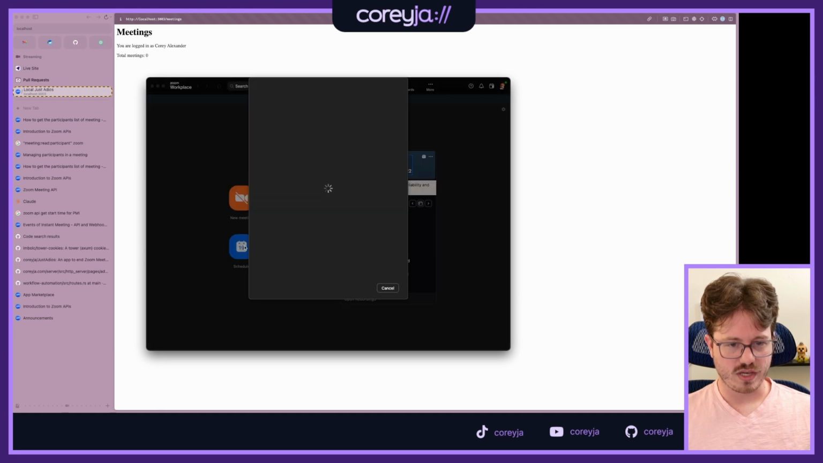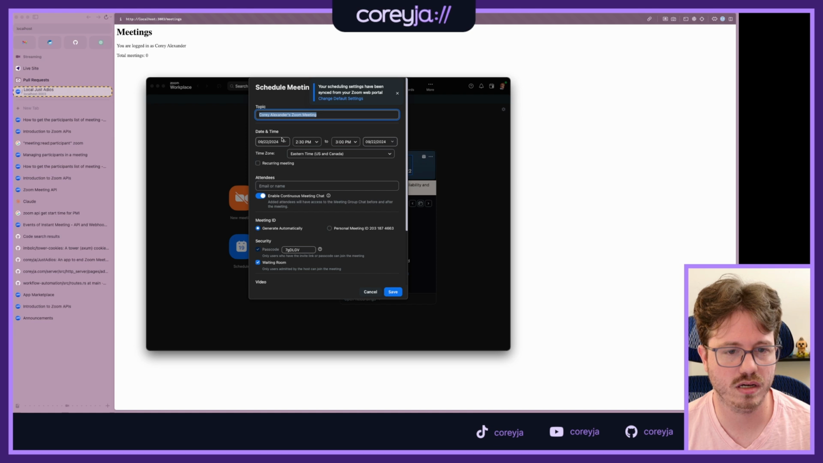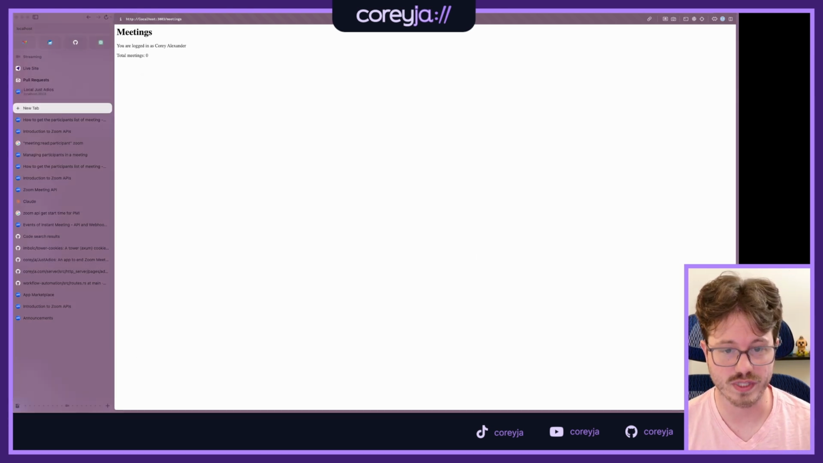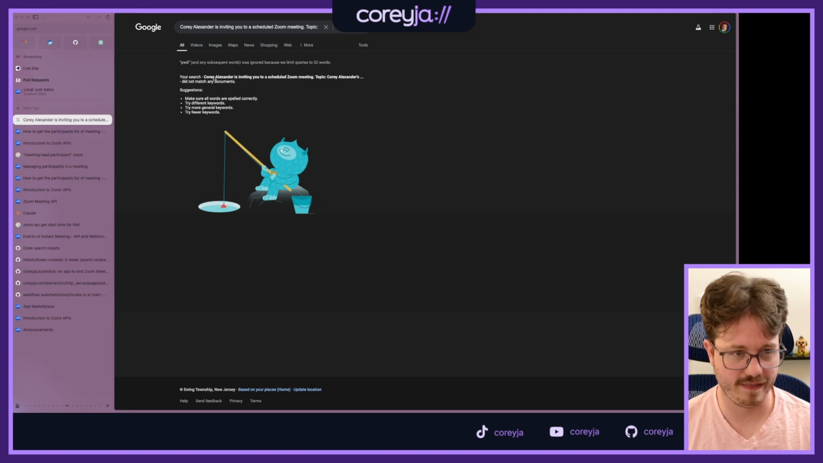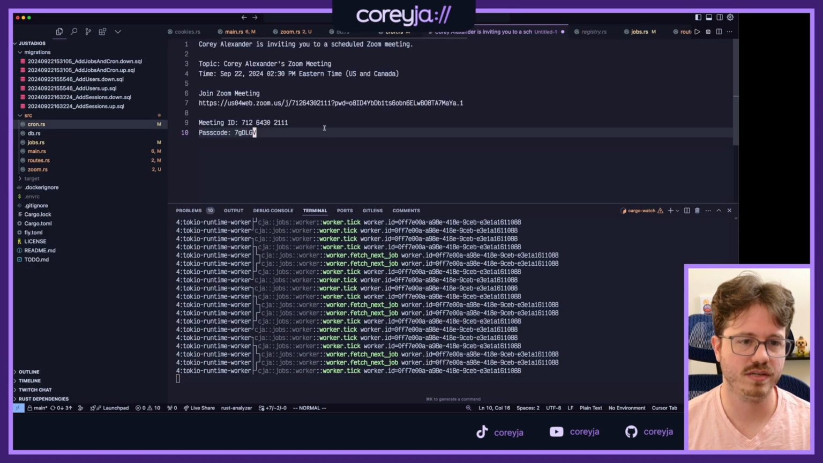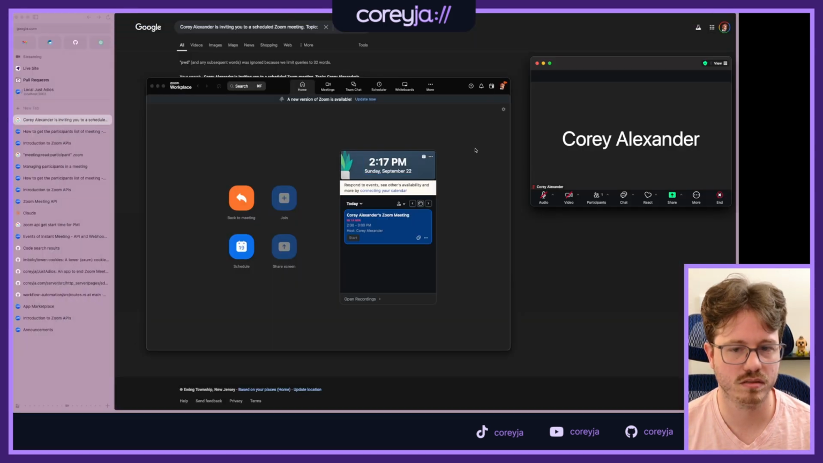So if I schedule one, actually let's just see what happens. Schedule it for 2:30, sure. Meeting ID generated automatically. Go. Copy invite. Open the invite. Oh my gosh, I didn't want that. I really only wanted the URL. New. Paste this in. This is all I care about. Open. Okay.